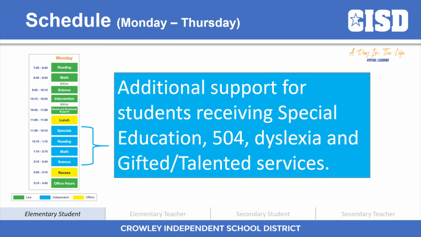is the time where we'll be providing additional support for students receiving special education, 504, dyslexia, and gifted and talented services. Those schedules will be customized to the individual student based on their IEP.